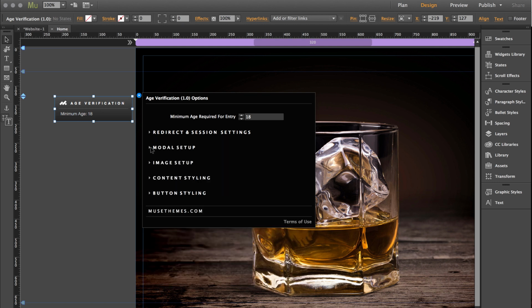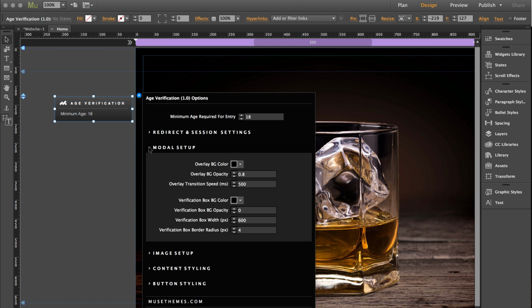Below that, we have what's called the Modal Setup. And modal, in terms of web techie terms, is just kind of a fancy word for a pop-up, an on-page pop-up that's not a new browser window. So let's set up the modal.